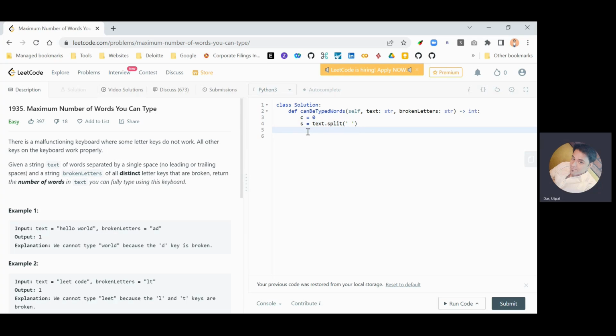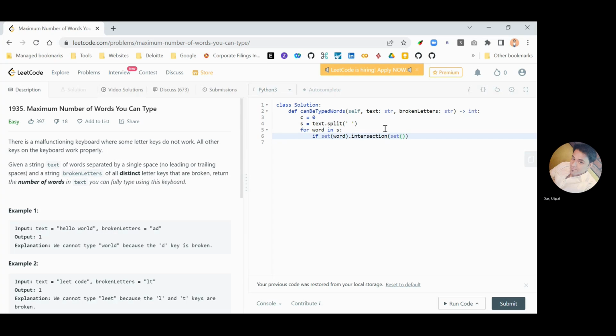Now let us check for each word. So for word in s, we are checking for each word in s. Then we'll try to get the intersection. Right. So if set of word dot intersection set of broken letters, right? So we are checking for set of word dot intersection of broken letters.